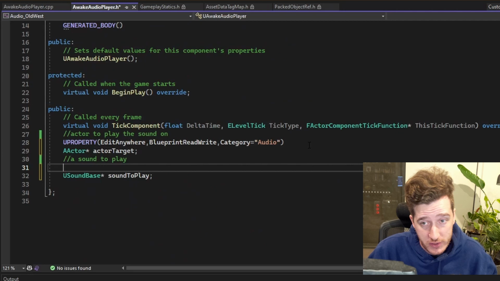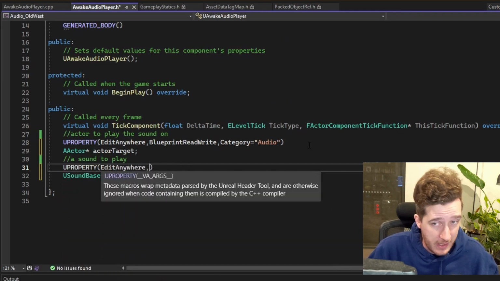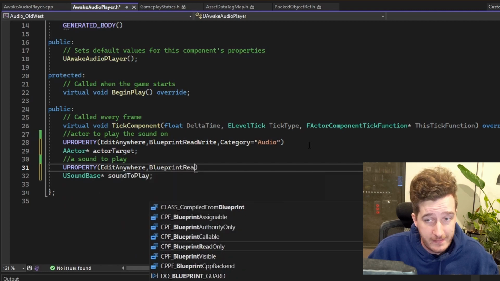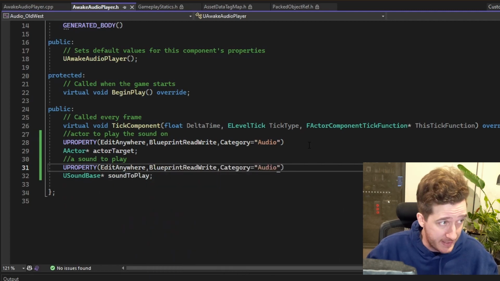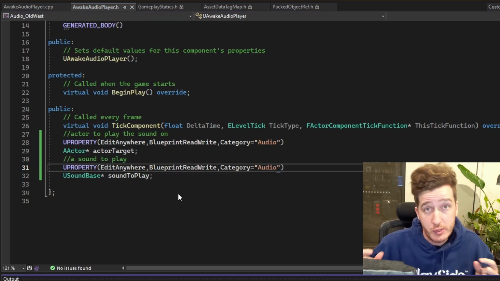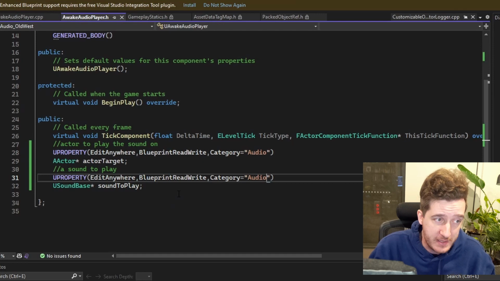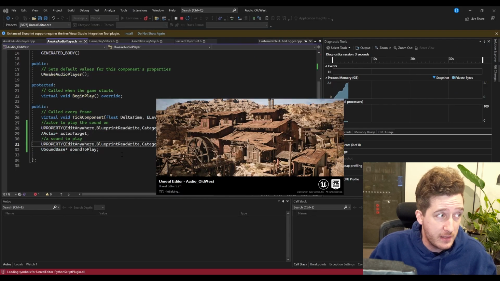So I'm going to write out the version for the sound base as well. I'm going to keep these pretty simple, being EditAnywhere, BlueprintReadWrite, and the category being the same. And once we save and rebuild this time, we should be able to see entries for where we can add a sound base and where we can add an actor location so that we'll be able to start playing our audio.